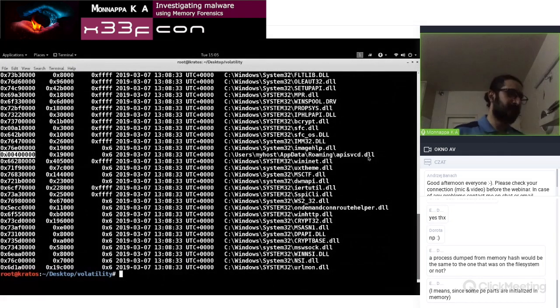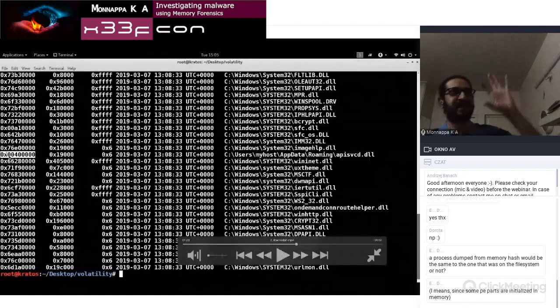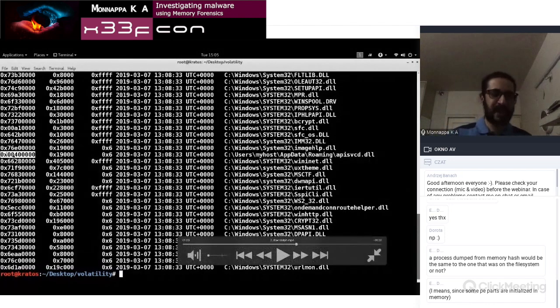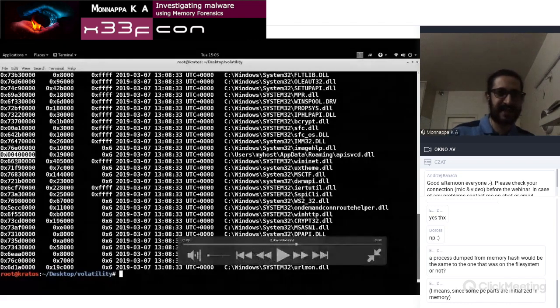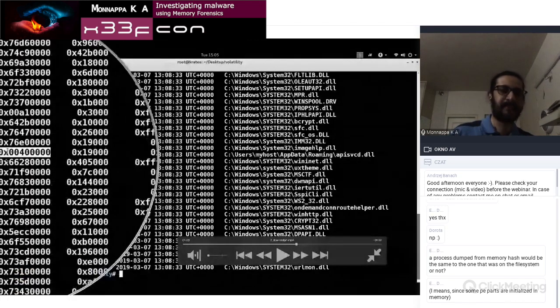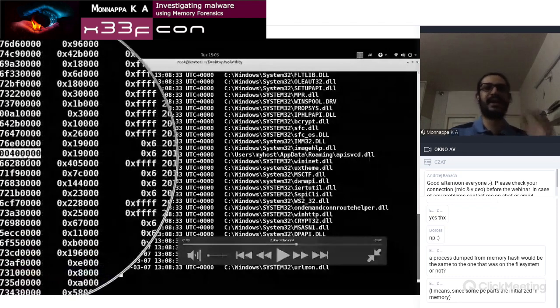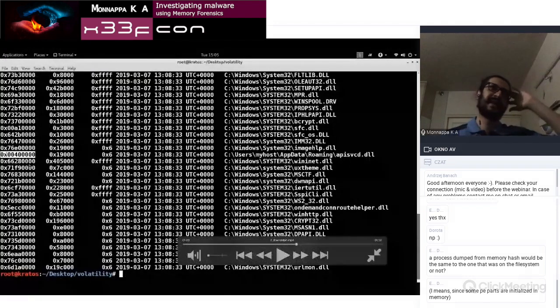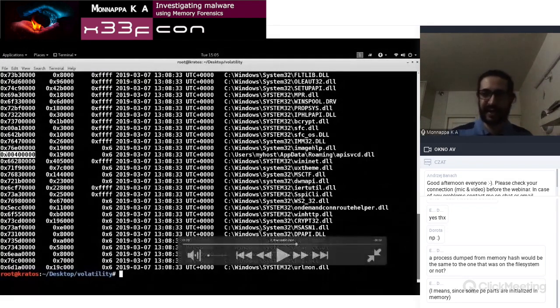Maybe you want to analyze the DLL, reverse engineer it, debug it, disassemble it, or read the code, whatever it is. You can always dump this DLL from memory to disk. To do that, what you need is this base address, in this case 40000. That is where the DLL is loaded in rundll32.exe's memory. So you need that address.